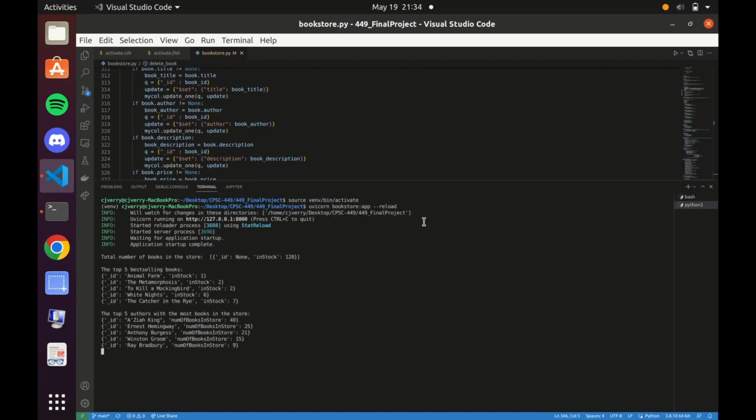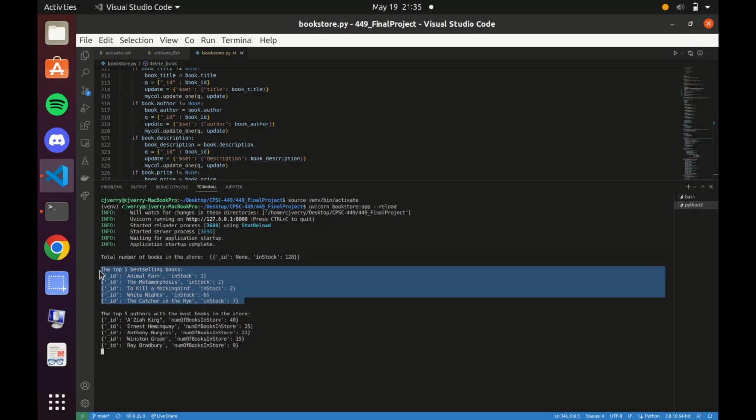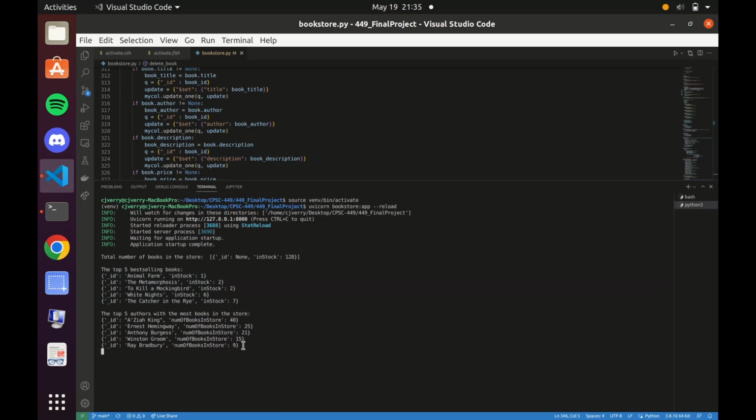Perfect. And you will see the aggregation method at work. You'll see the total number of books in the store, and it outputs 128. You'll see the top 5 best-selling books, which is found through the amount of books left in the database, the amount in stock. Here, 128 in stock. Top 5 best-selling books. You can see it goes 1, 2, 2, depending on stock, meaning it's been sold.